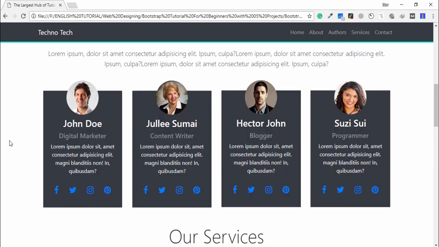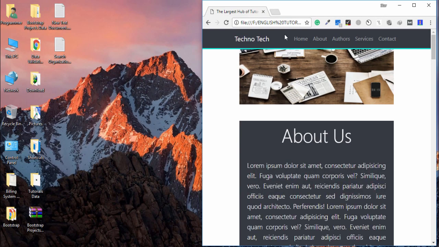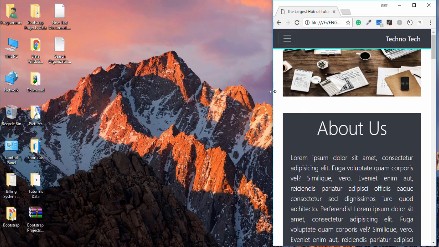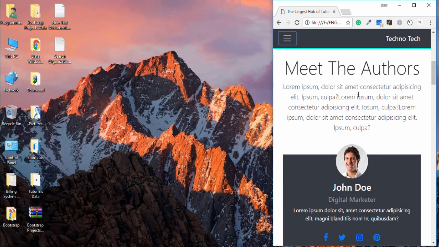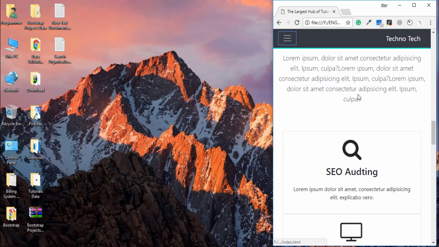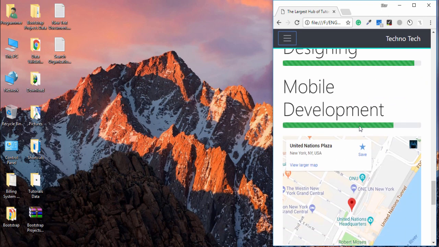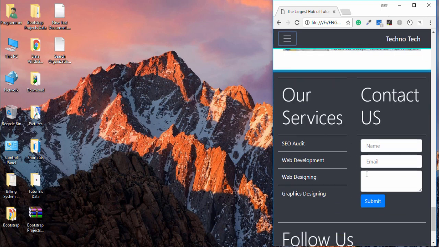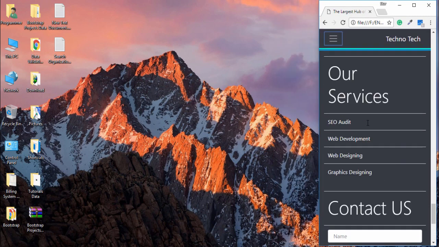Those are authors. This is a one page theme. I click on each link, then I go to it on the same page, right guys? This is fully responsive. I decrease the size of the browser, then you are able to see, guys, this is our slider, this is our drop down menu, and this is our about us page, meet authors, our services, and then SEO auditing, Google map, and this is our footer. I go to mobile size, this is our mobile size, right?